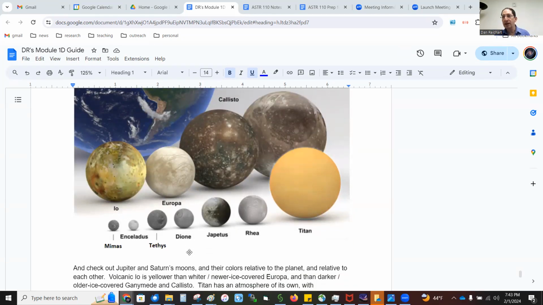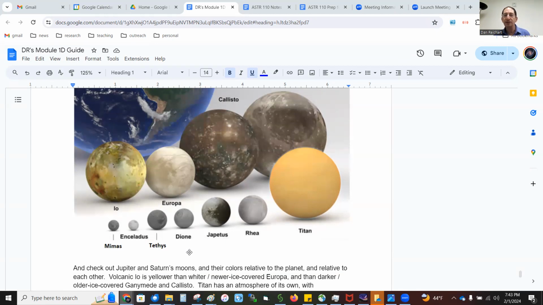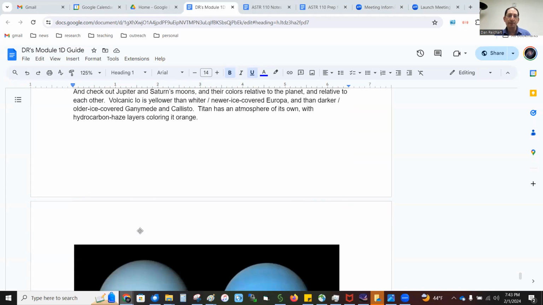And although not pictured here, Uranus has medium-sized moons, no large moons, and they should all look darker than the planet. We'll talk about the planet in a second, but Uranus and Neptune are kind of blue or blue-green. These should look darker or redder than those colors. Going around Neptune, you have Triton. It's also a large moon, a little bit smaller than Europa, but bigger than these, and it's also dark in color compared to the planet of Neptune. So look for colors in your moons as well.